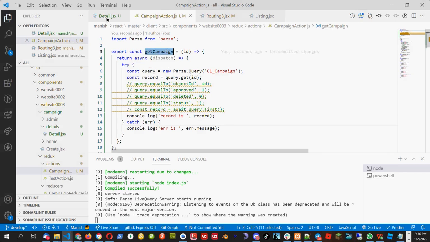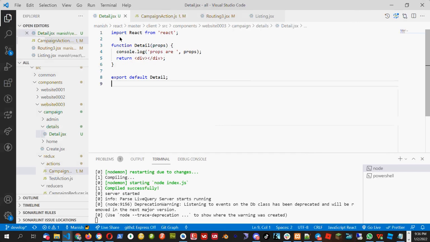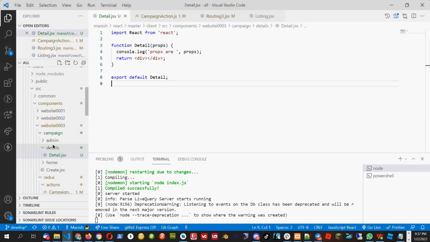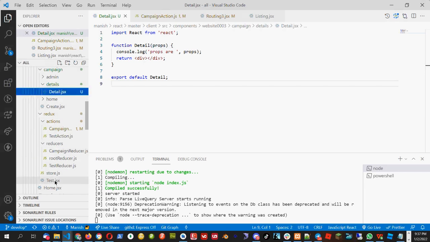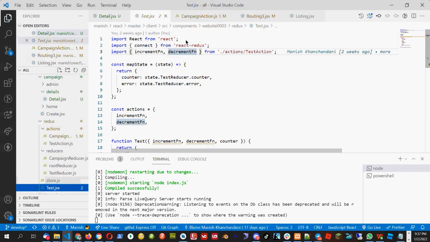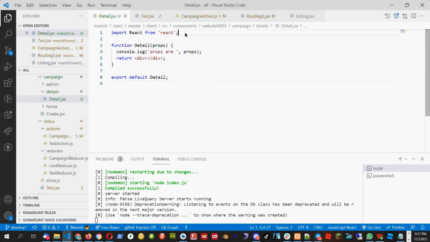So I need to call this function. Where do I need to call it? In the detail page. Since I need to call it in the detail page, we need to make Redux available there. I will make it Redux available by using this line of statement. So first I will use connect.